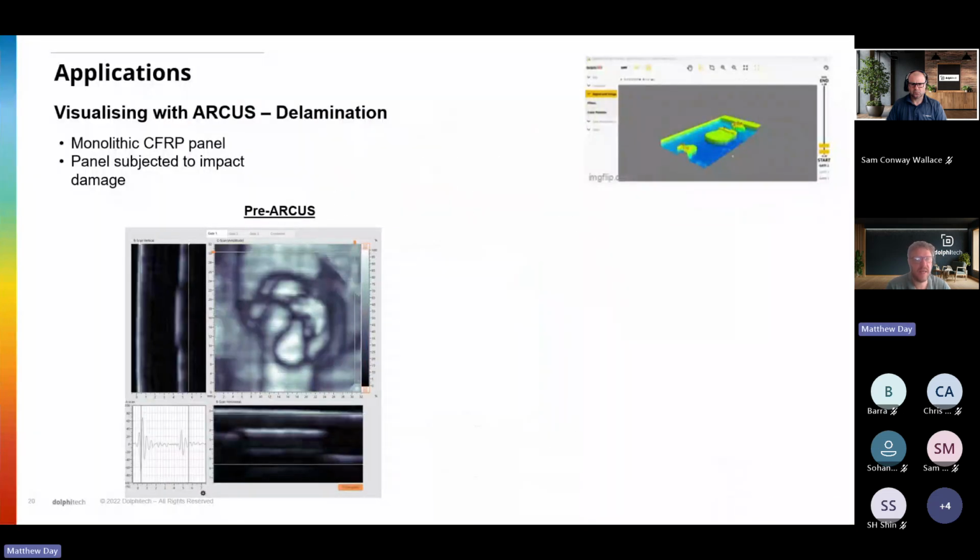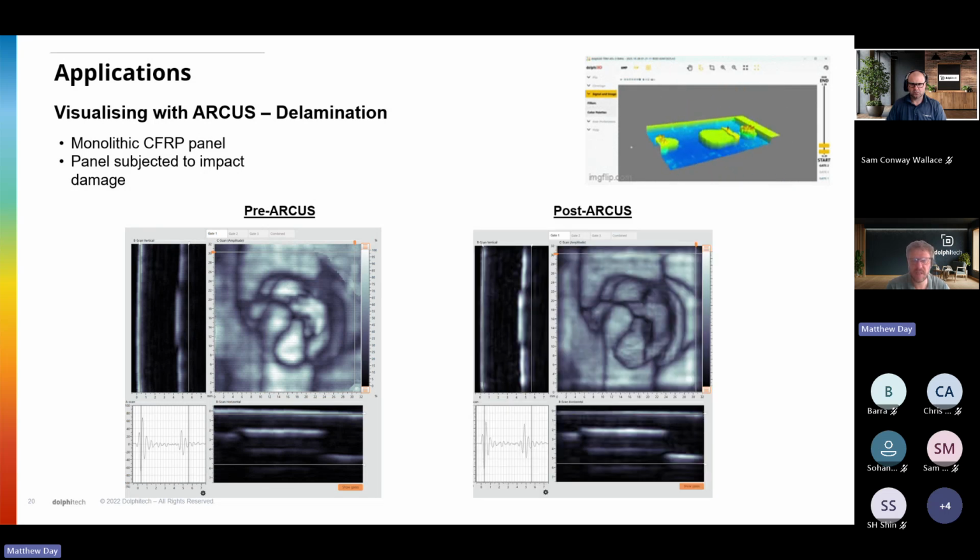If we look at something like a delamination from impact, this is a monolithic carbon fiber panel that has been subjected to impact damage. On the left-hand side, we've got that there. And then post-ARCUS, the biggest improvements are in the B-scans, and also being able to pick out the edges of each of these delaminated areas. It also aligns the amplitude as well. So actually, we're not seeing these high amplitude areas in white. We're seeing a more uniform data set.